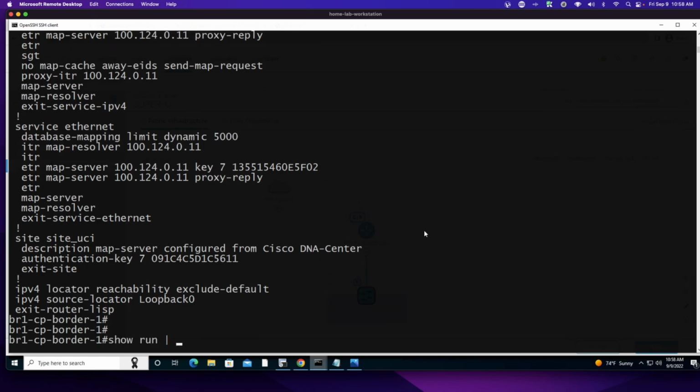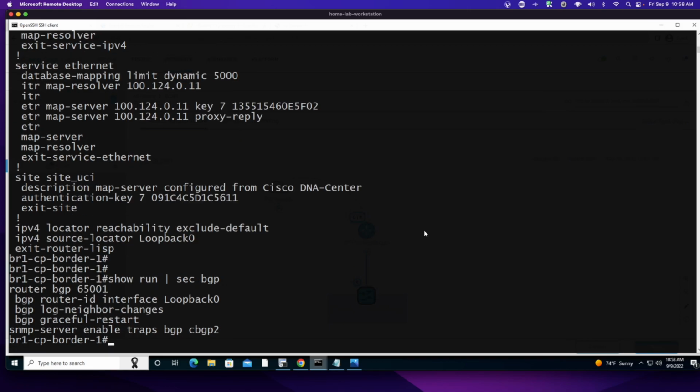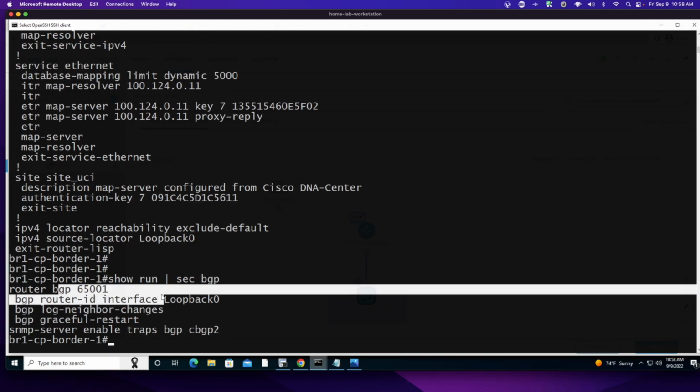Let's type show run pipe section BGP. It'll barely be there, but it will be there. I have that autonomous system that I created. So what we've illustrated here, beyond a shadow of a doubt, is that I have all of the functionality that I need in order to be able to continue to lab.